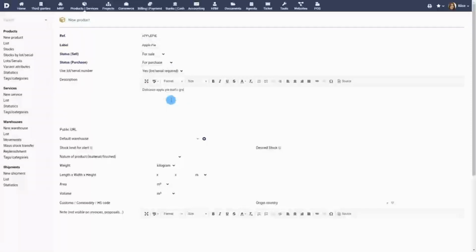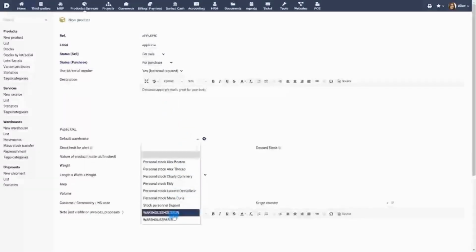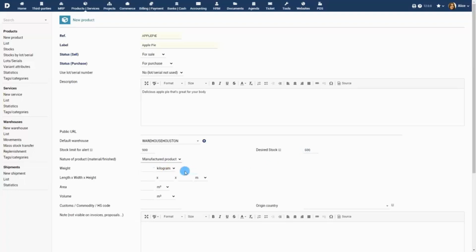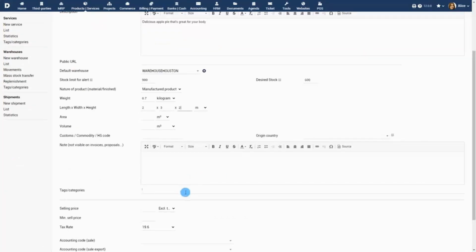Provide a description. Choose a default warehouse where the product is usually stocked. Specify a stock limit if you want to be notified when the stock limit is reached. Specify the desired quantity you want to get when doing automatic replenishment. Input other aspects of your product such as weight and dimensions in the case of products.